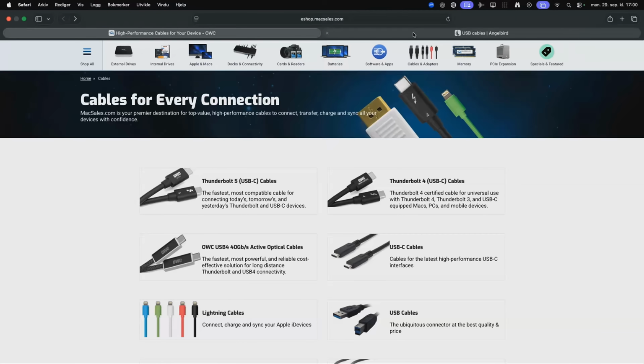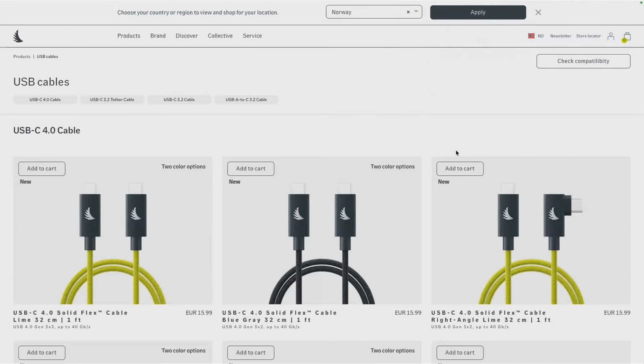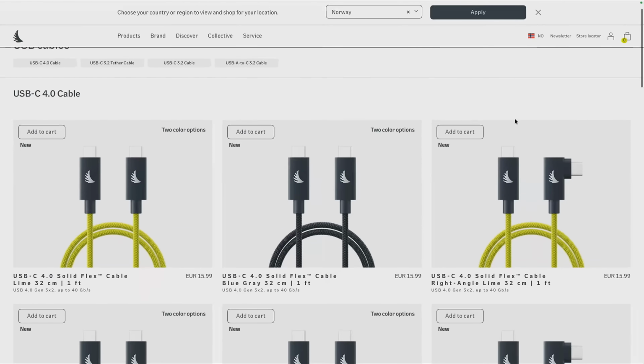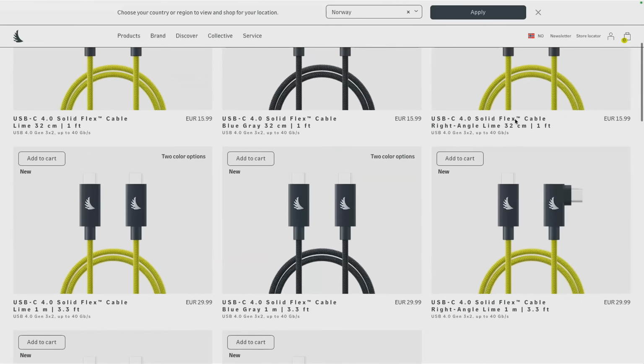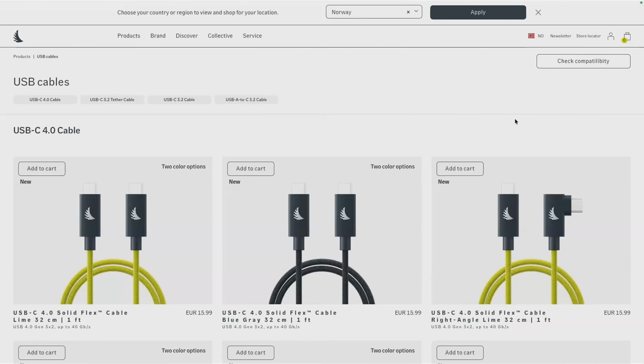The other provider is something called Angelbird, and that is mostly for Europeans since OWC is in the United States and Angelbird is in Europe. They also have a good selection of really, really high quality cables. We used a few of these tethering cables at IBC and they are flawless. They are really, really good.